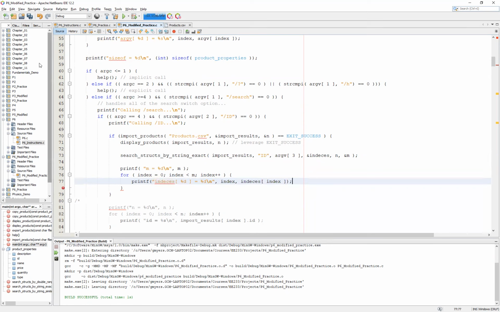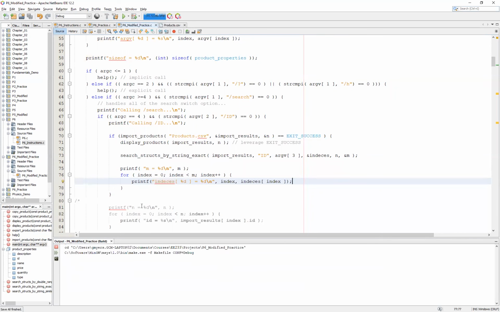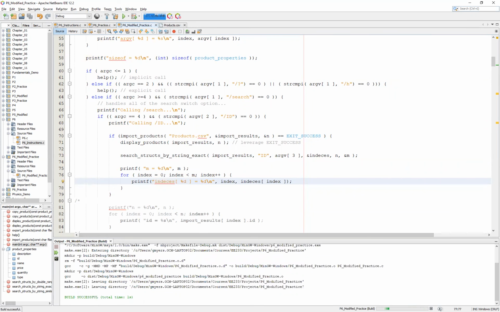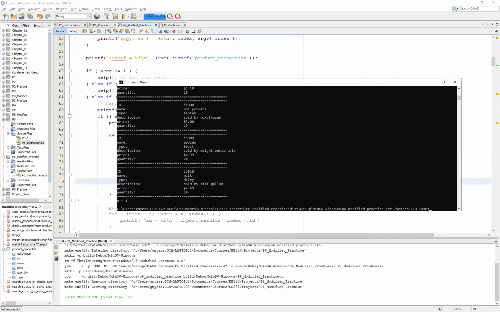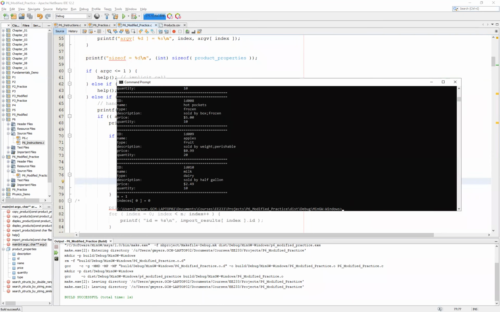Now, I'm going to go ahead and build this and run this, assuming that I don't have any mistakes. And I come back out here to the command line and I rerun this, and you'll see that my indices 0 is equal to 0. Well, that probably seems a little strange until we change this to perhaps another value. Let's pick ID 003, which I know exists, and you'll see then that it should be the index equal to 2 in the import results.